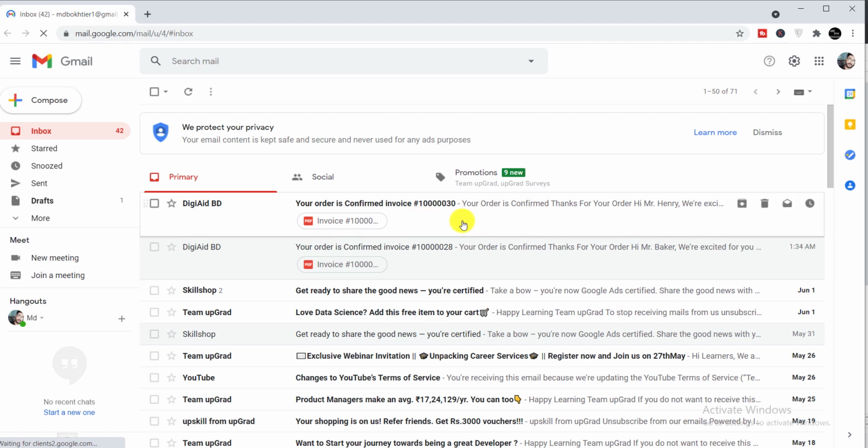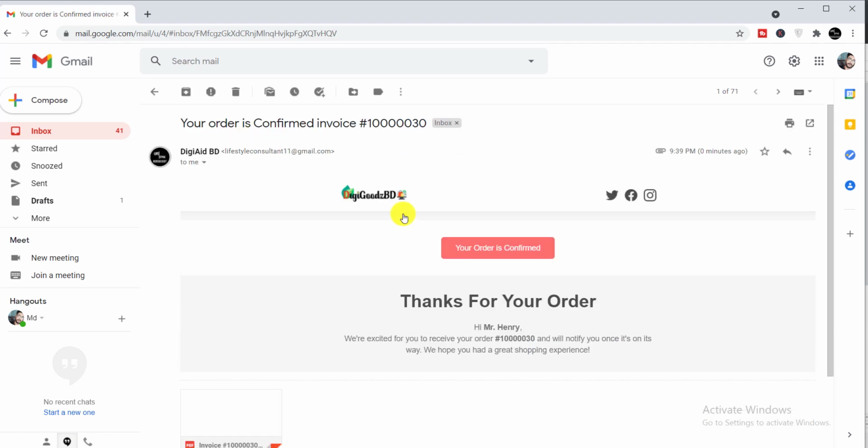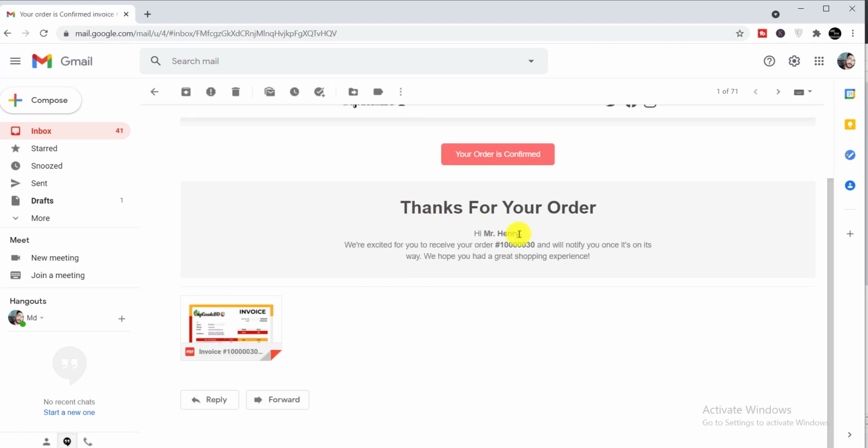So in this way your customer will get your invoice from your business. If you click here, you can see everything: your order is confirmed, thanks for your order, the customer name and invoice number automatically generated, and if your customer wants, he can download his invoice from there too. So you already got the idea how easy and professional it is.